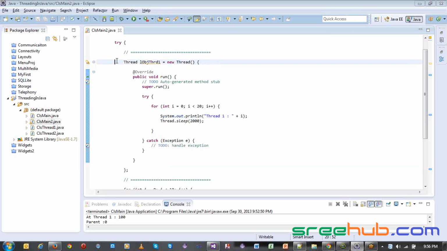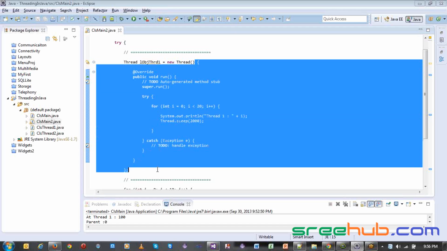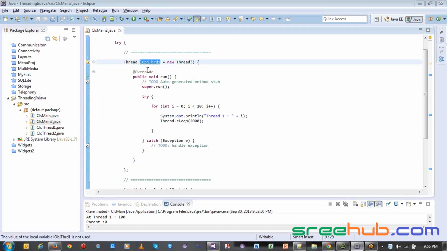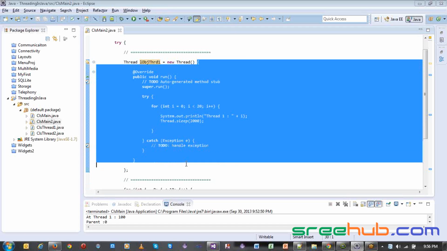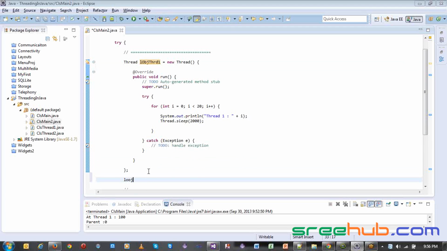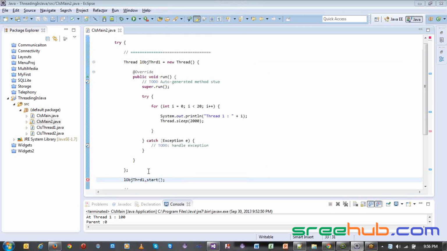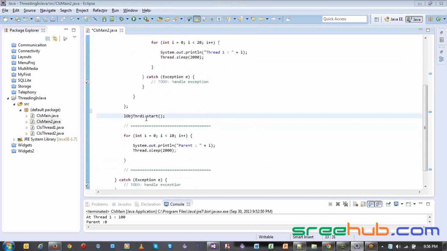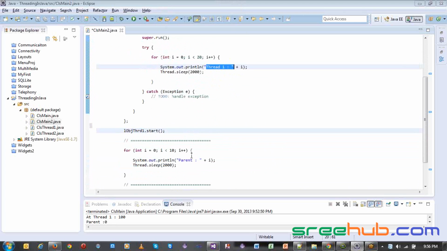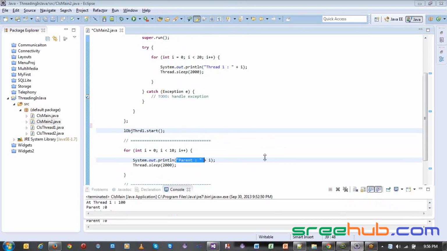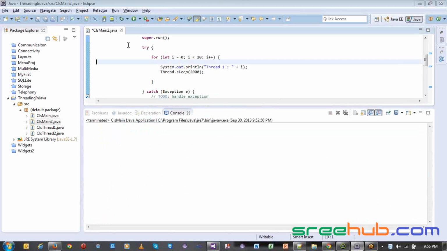Okay, so this is how we create a thread using an anonymous inner class. And this class declaration will be there only for this thread. Now once you are done with this inner class definition, then you will have to start the thread. Just say thread1 dot start. This will actually start your thread, right? Now here this is thread1 and this is something which is a parent. Let me run this and I'll show you how it works.